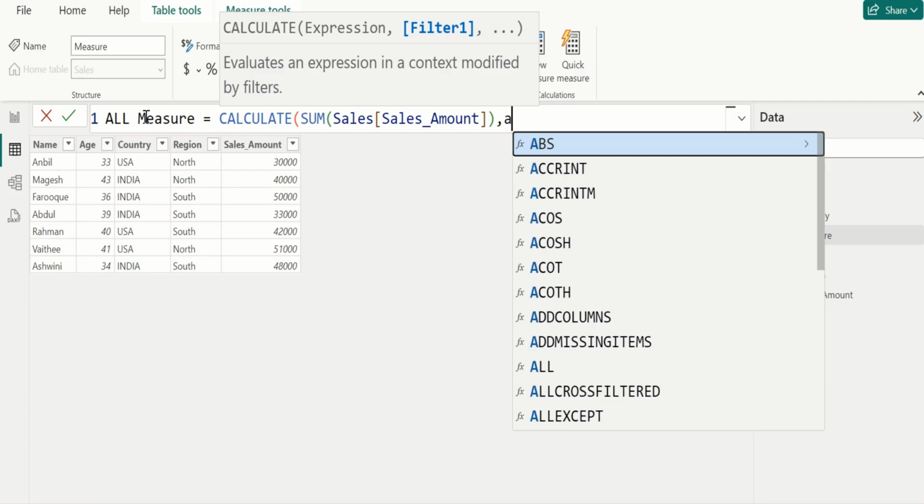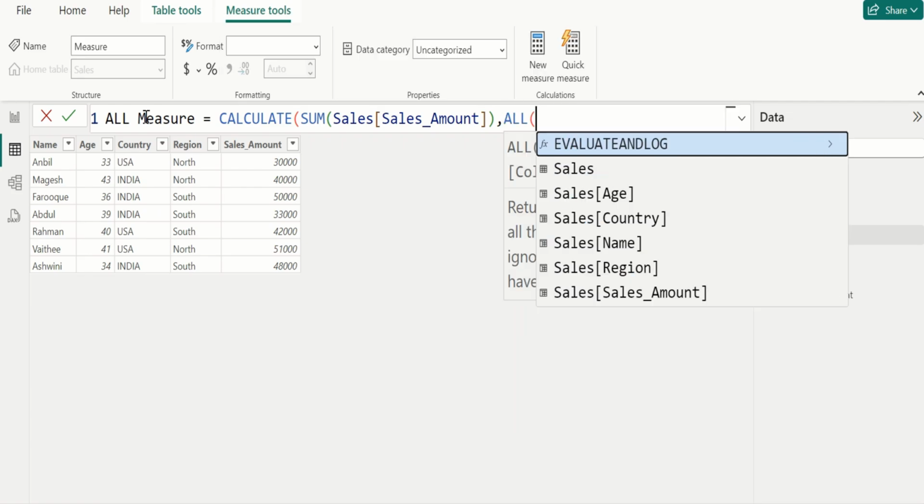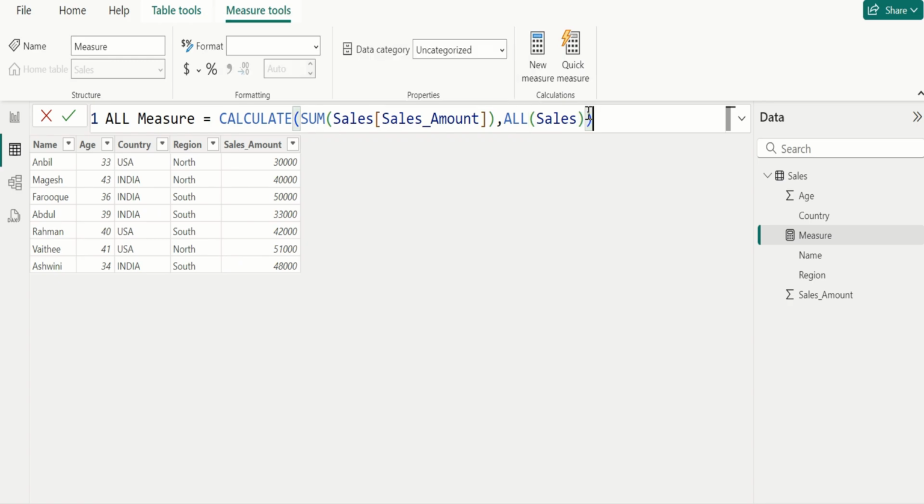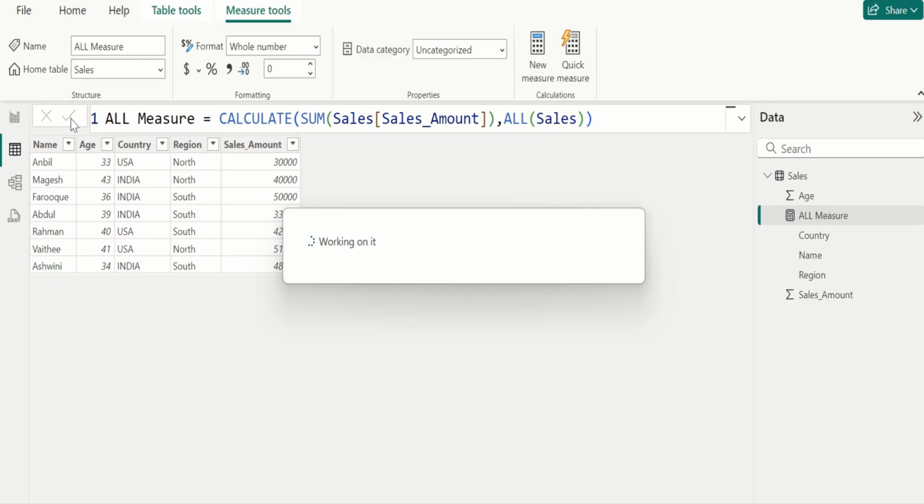For example, we select the ALL function in DAX to remove all filters from a table and return all rows. The ALL function returns all the rows in a table or all the values in a column and ignores filters. The syntax of the ALL function is table name or column name. We can select either a table or a column as the parameter. For example, choose the sales table and close the parenthesis. This expression removes all filters from the sales table and returns all rows.